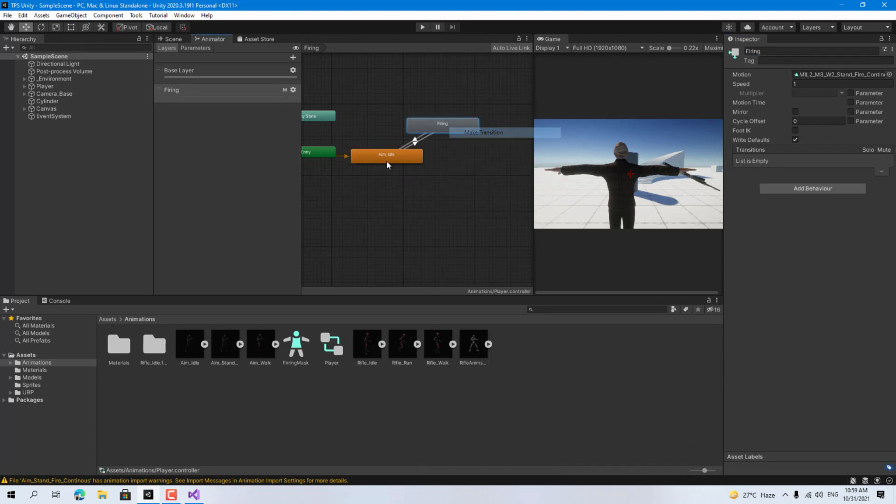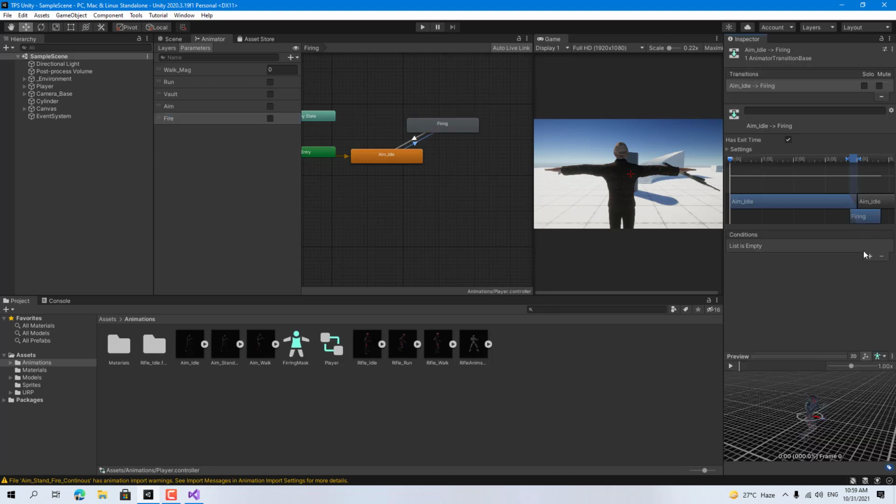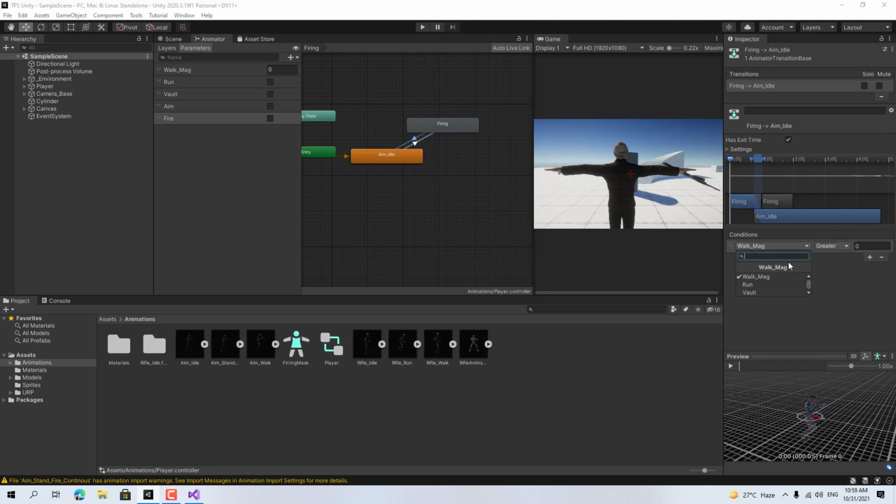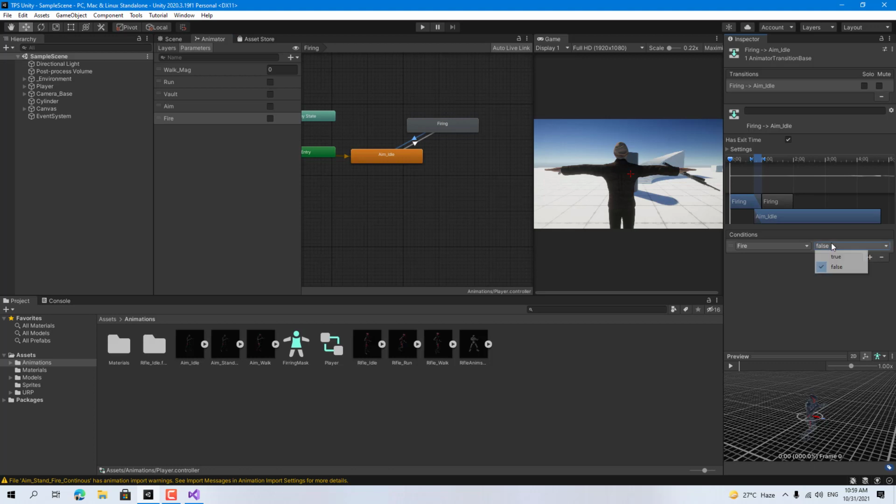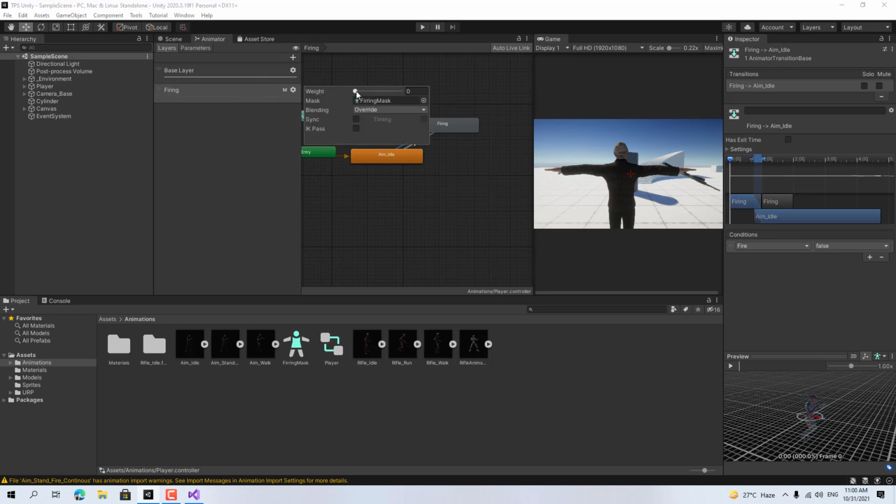We will then create a new transition from here, and from firing to aim, and then we will just create a new bool which we will name fire, and then we will add our fire. If fire is true, it will play this animation, and if it is not, it will come back to the aim idle. So now the thing we have to do is enable this firing animation, and the other thing we have to do is set this weight.